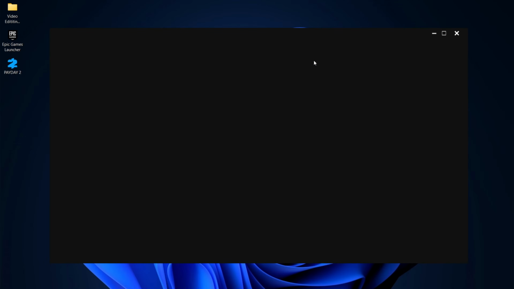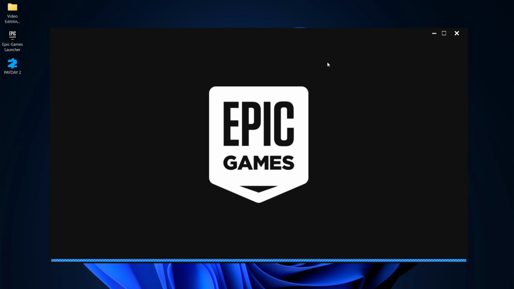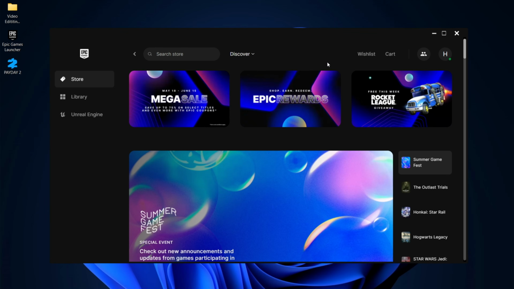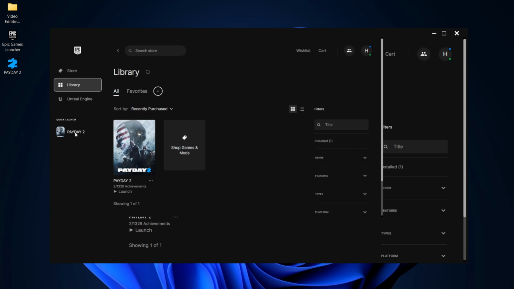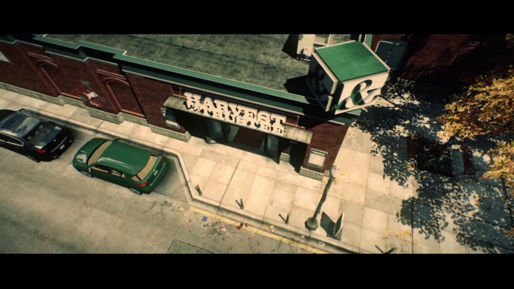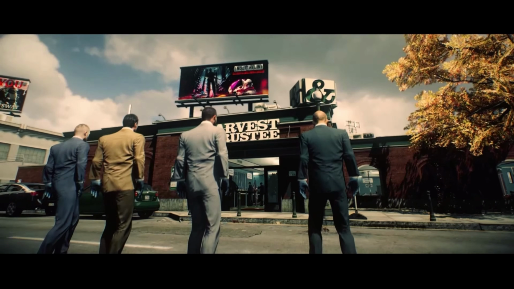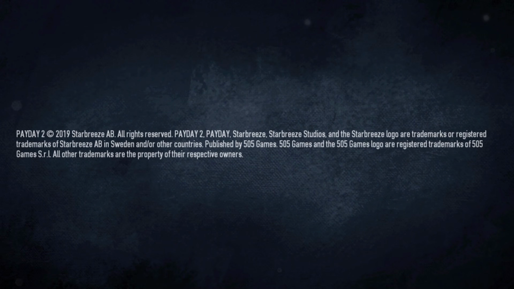Now my game was already working before, so it should work. If it's not working, we'll simply need to revert the changes that we've made. So let's go ahead and click on library and see what happens. And we have Payday 2 here. Let's simply launch. All right, so there we have it. Payday 2 has been launched.